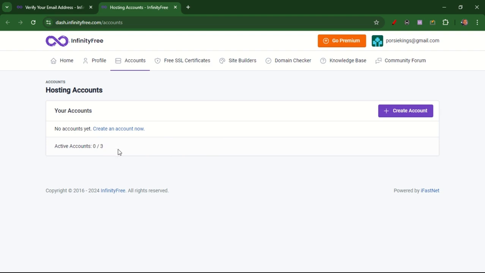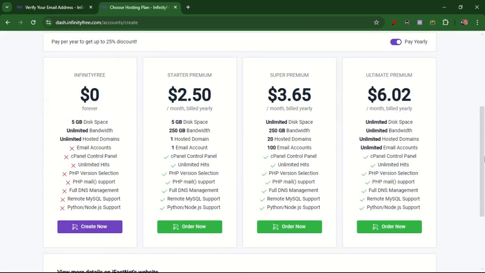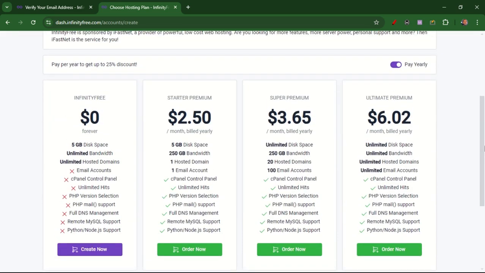For this free account, we are only able to create just 3 accounts. That means that you can have 3 websites for this account. Now, what do we need to do? We click on create account.